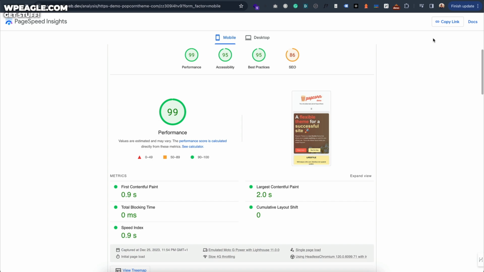Because it's running Popcorn theme, it's also super fast, which is great to engage your visitors and make sure that you do well in your SEO. Now, I've tried to keep this tutorial as short as possible and move through it at a good pace because I know your time is valuable and you want to get your blog up and running as quickly as possible.